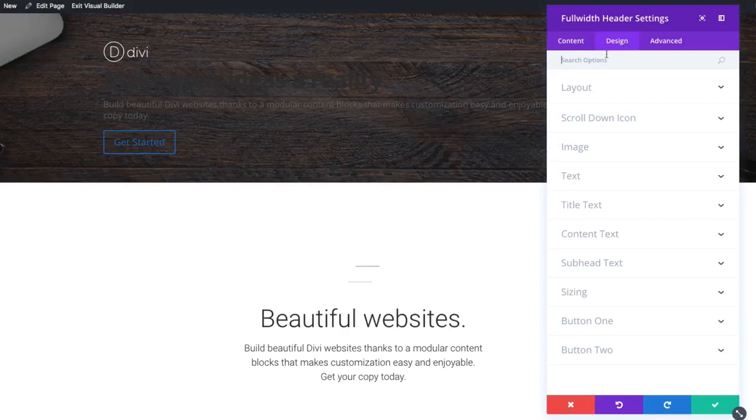Once you have your framework, this is where you put everything together. As you can see over here, my content is here. I have my Divi logo here, my title text here, my subheader text here, my button, and all this is default right now, and it's kind of bare bones. Even though the content's there, it still needs some design. And that's where the design tab comes in.